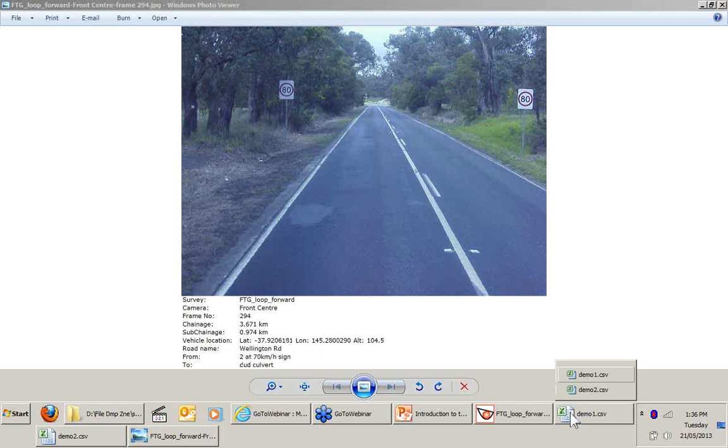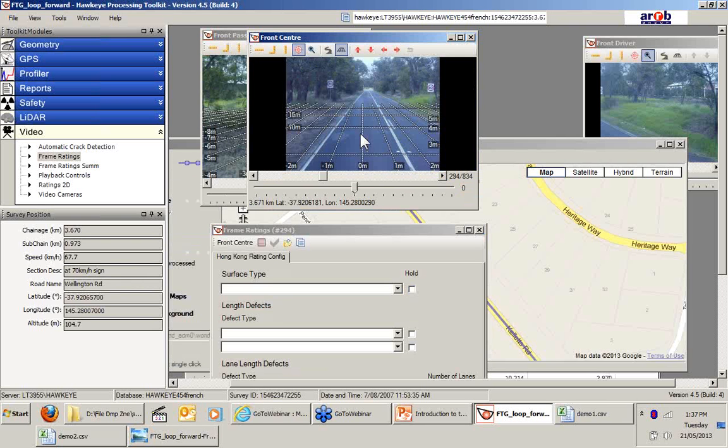We also do have a kind of batch export function which can allow you to export every single frame if you want, or also a function which will just export the images where you've marked or entered a rating.